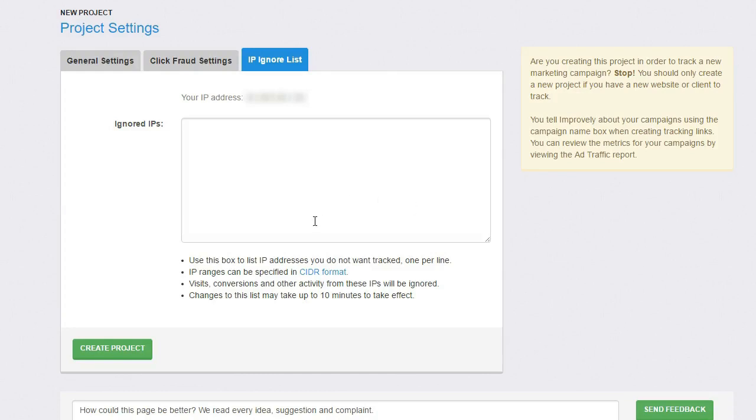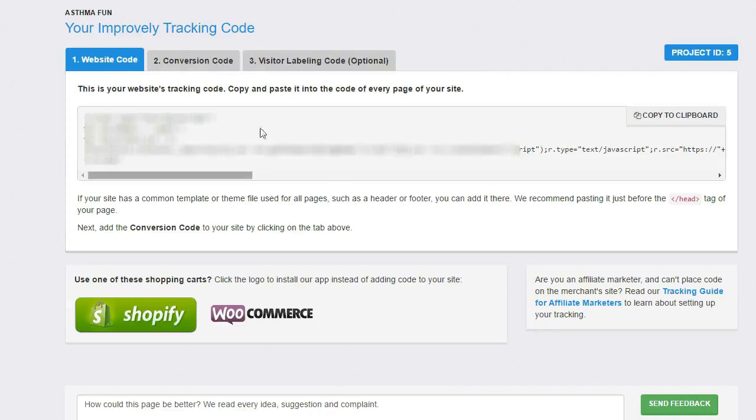You don't have to. They do a pretty good job of filtering out bot traffic and like garbage traffic and things like that. So you shouldn't have to worry about ignoring other IPs. Your IP should just be fine. When you're all done, click Create Project, and it'll send you here, and you'll be given a website code and a conversion code, and we will talk about those in Module 3, so don't worry about those right now.